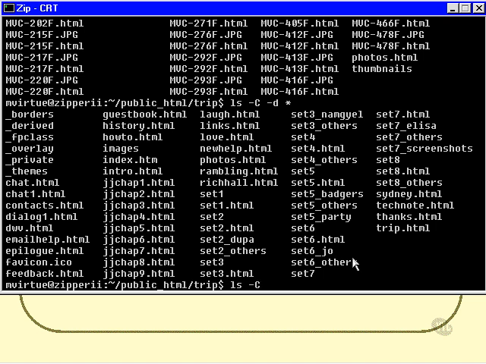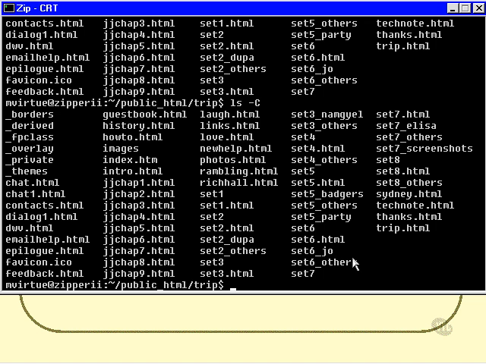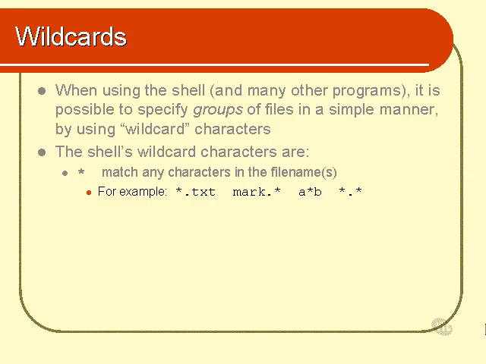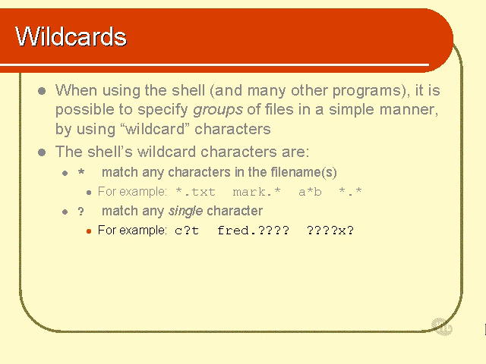The star means match everything. What other characters do we have available? Well, there's the question mark, which is a little bit different to the asterisk. It doesn't match any bunch of characters, it matches any one character, and exactly one character. An example would be C question mark T.